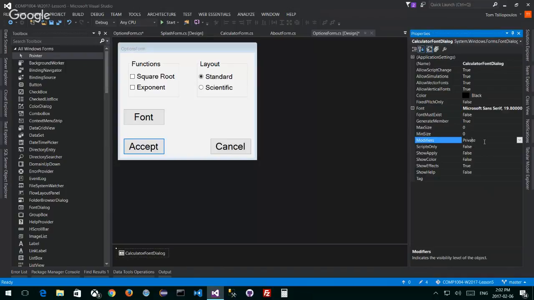Well, here's the thing. If we make this public, private means it belongs to this form, and I'm in the form. So how come I can't access it? I'm in the form. I can't access it. Private means inside the class itself. I can't access this thing.